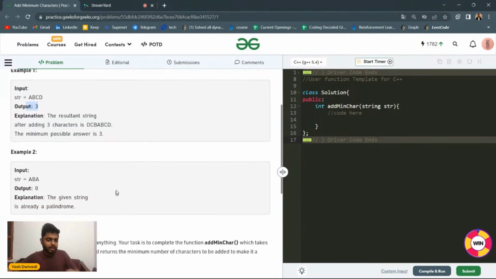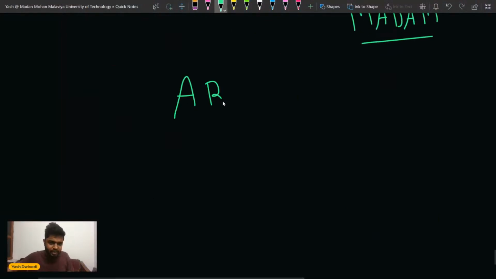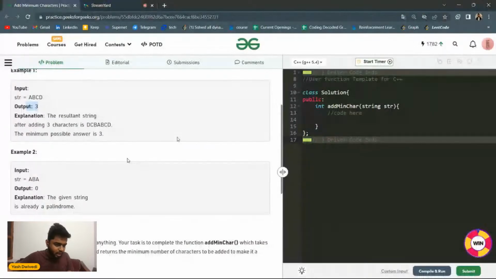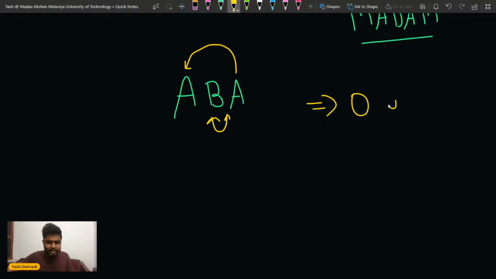Is it clear? Now, the next example that we have is A, then B, and then A again. If you take this example, you can see directly that this guy is the same as this guy, and this is the middle guy. So obviously it is a palindrome, so you don't need to add anything. Here you will require 0 additions.